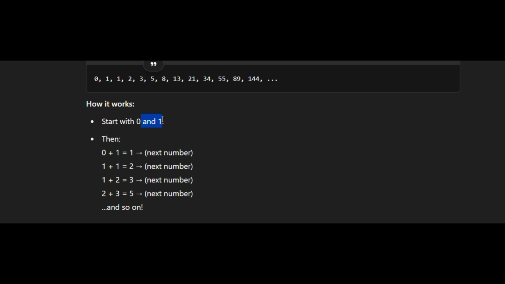It starts with 0 and 1. These first two values are always constant, and after that the next number is 0 plus 1 equals 1, which is the third number. 1 plus 1 equals 2, 1 plus 2 equals 3, 2 plus 3 equals 5, and so on.